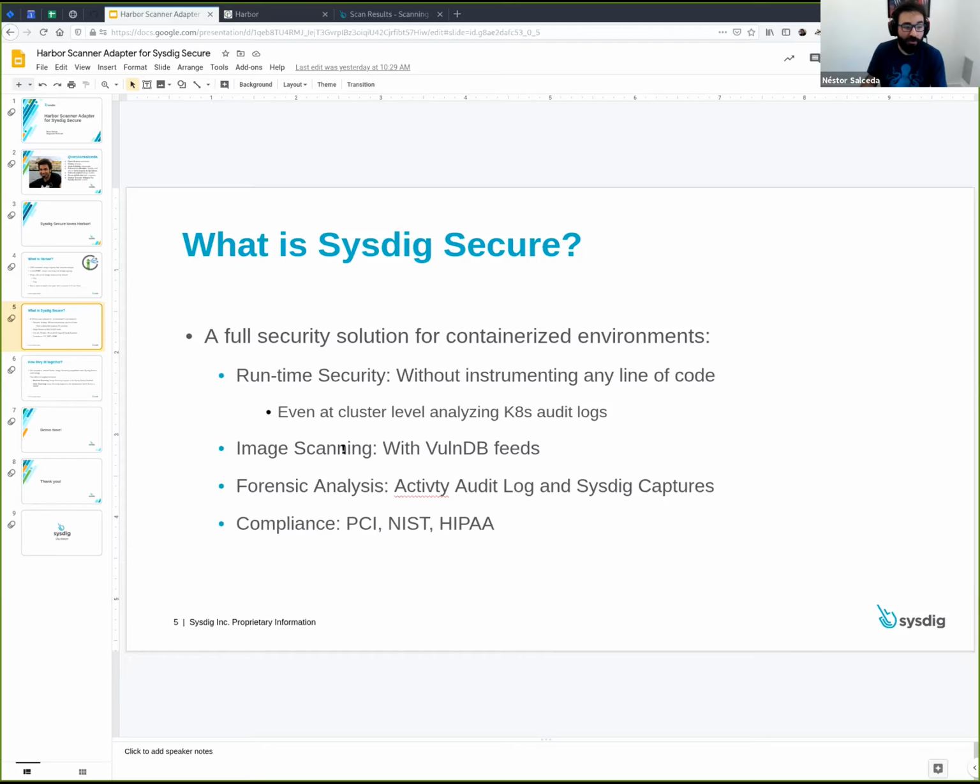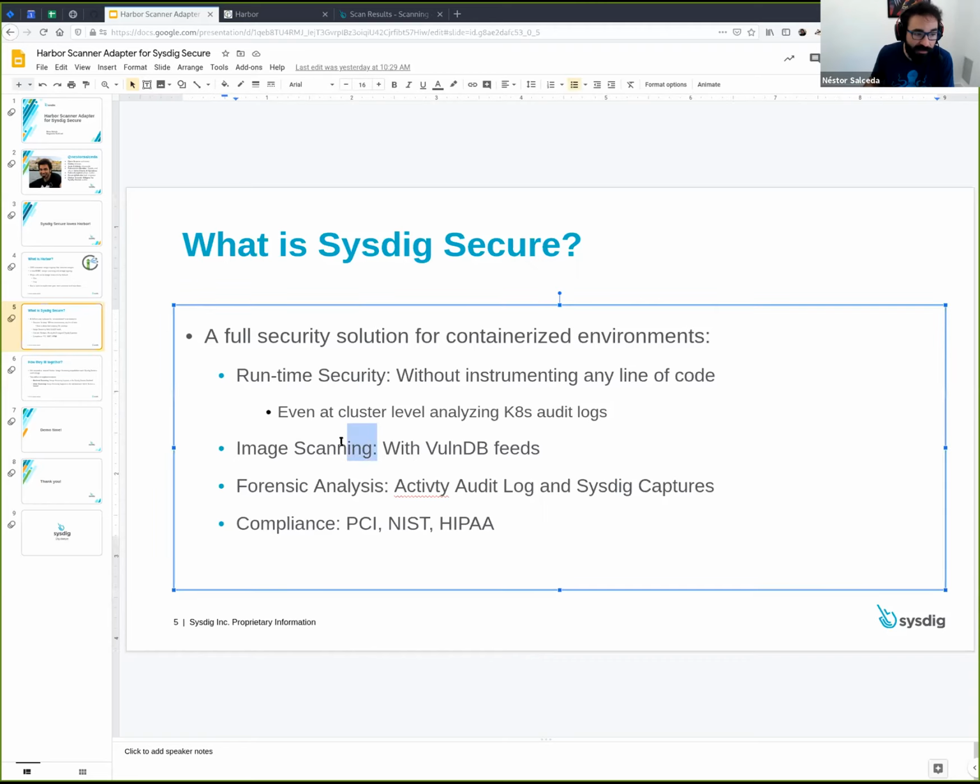We also have image scanning features, with support for VulnDB feeds. We also have a good feature for forensic analysis. As long as we are capturing all the system calls that happen in the system, we know all the things that are happening, and we can take a photo of the system.